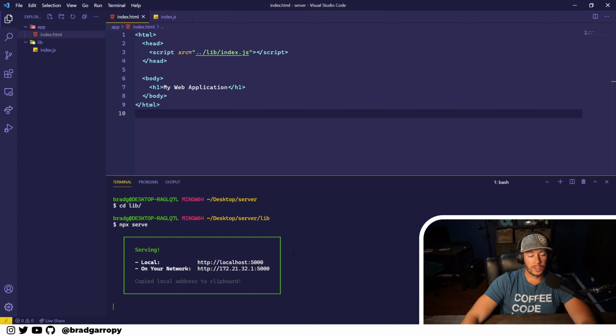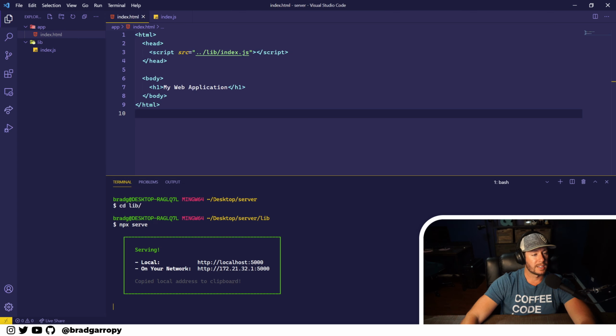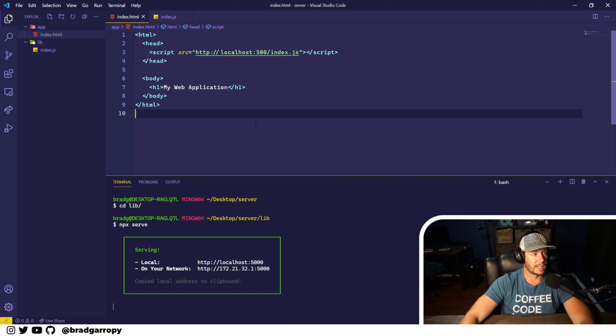And as you can see, it's created a port on localhost 5000. If we open that, you'll see at the root, it shows this handy little file explorer of all the files you have in that directory. If you click index.js, you're actually retrieving the JavaScript. So let's modify our index.html to, instead of reading it from the file system, read it from our local web server. So this is localhost 5000 index.js.